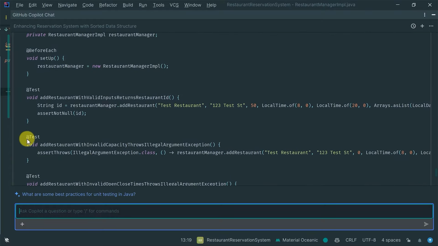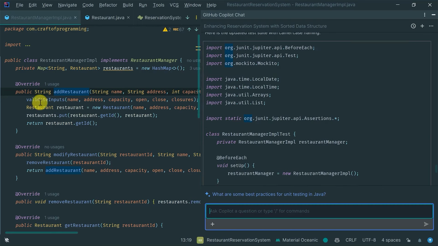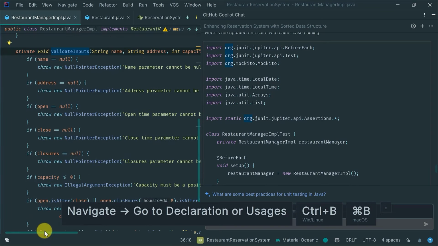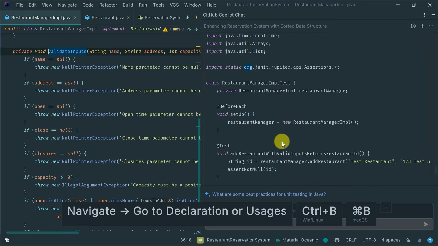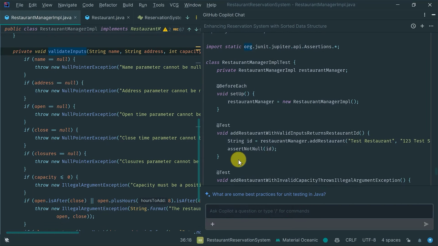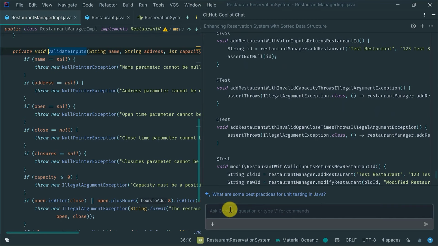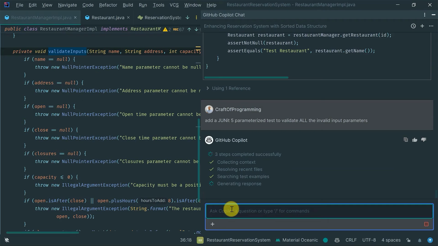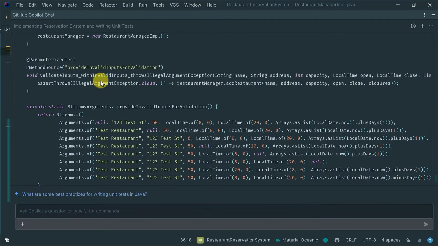I've noticed that the, let's see, add restaurant, validate restaurant. Okay, let's see. All right, so what I wanted it to do in the case where the restaurant is created with valid input, okay, so I actually wanted it to add a JUnit 5 parameterized test to validate all the invalid input cases. So let's see if you can do that. All right, so it's done generating. Let's see what he came up with.